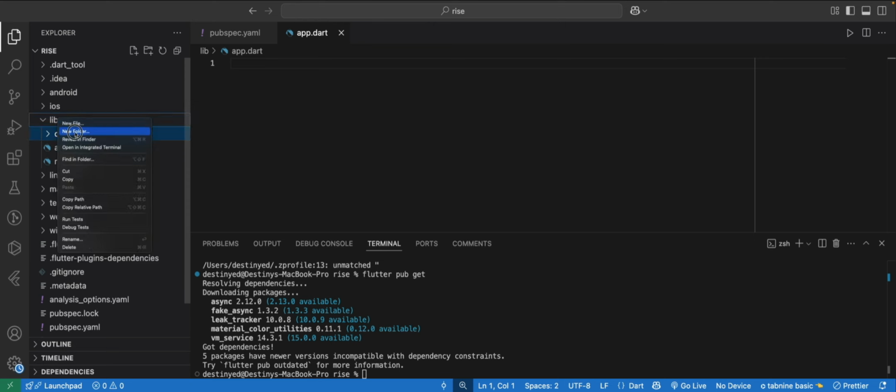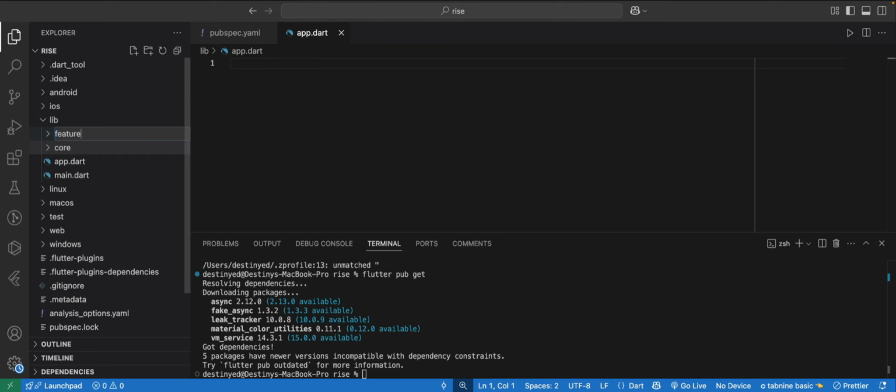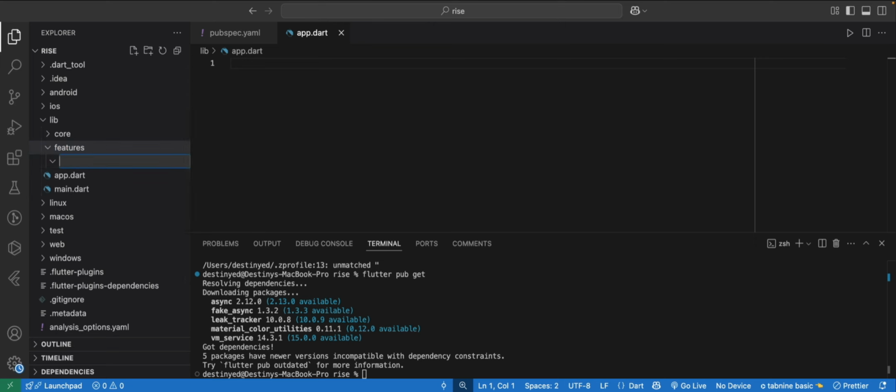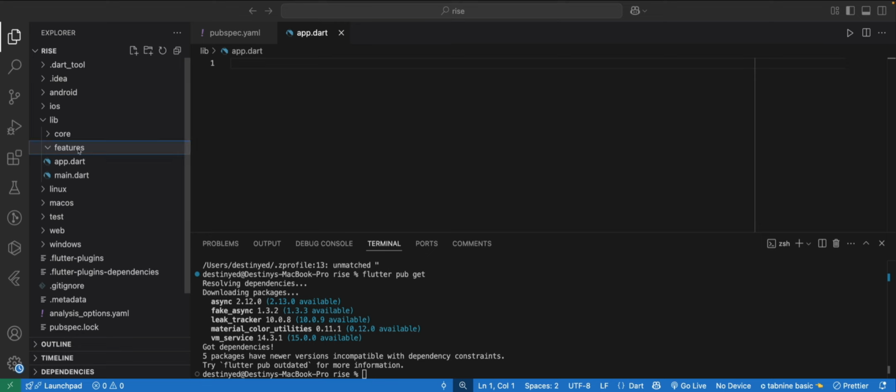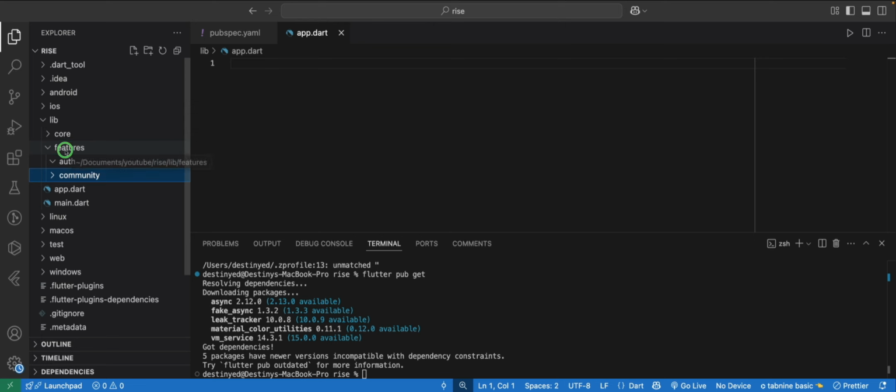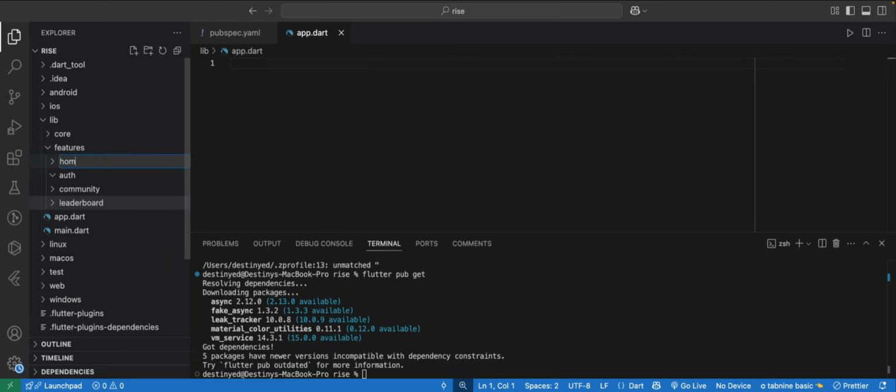Then the next thing we are going to create is the features directory. So say we have authentication, right? We have the authentication feature. Inside the features, let's just say auth, we are going to create another feature, which is community. And we also have different features. We have the leaderboard feature. We have the home screen, which is the habit dashboard, so I'll call this home screen. And then we have the profile as well.